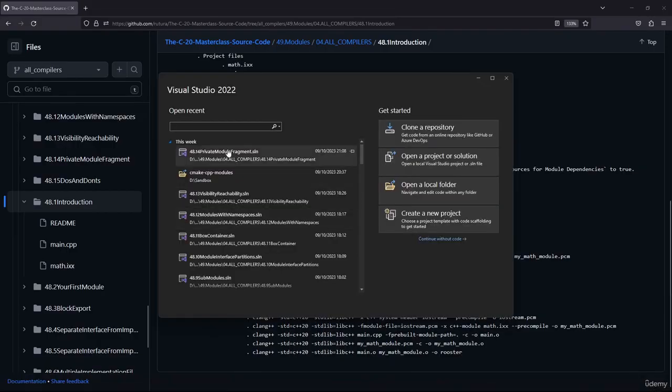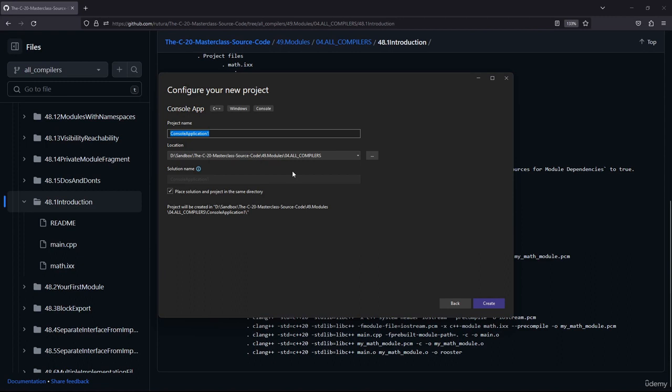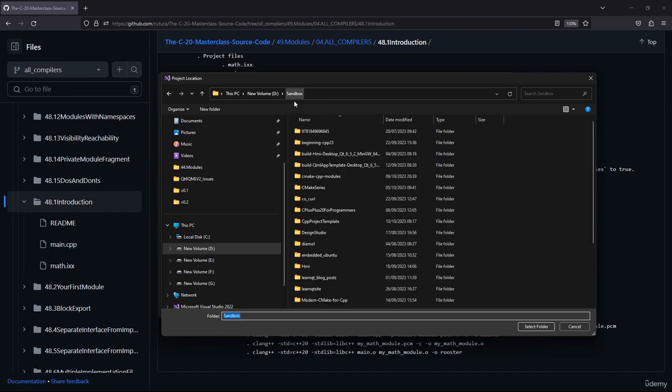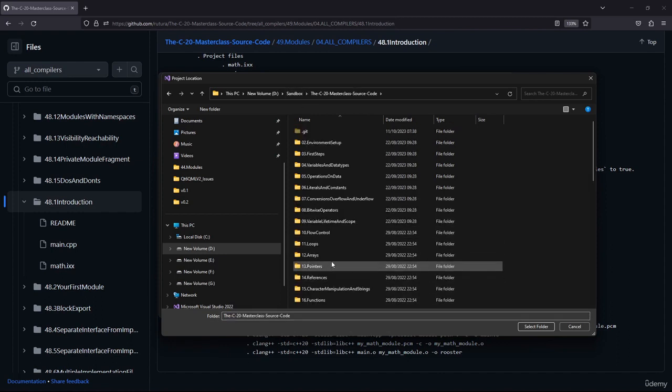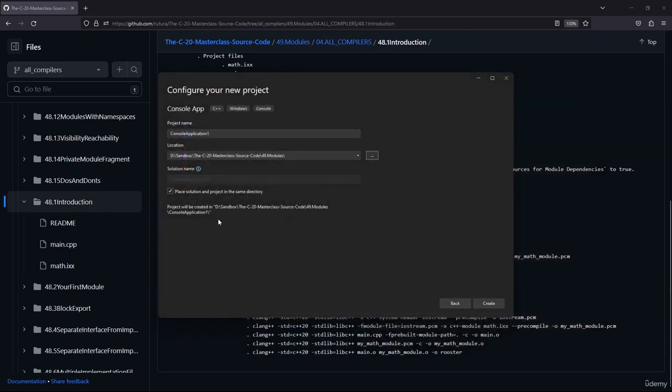Once you have Visual Studio, we will create a new project. So create a new project. It's going to be a console application, and we will choose the location of this. Let's change this to go somewhere we want to go. So for me, it is going to be Sandbox, and go to 49 modules. This is going to be the folder where my projects are going to be stored.